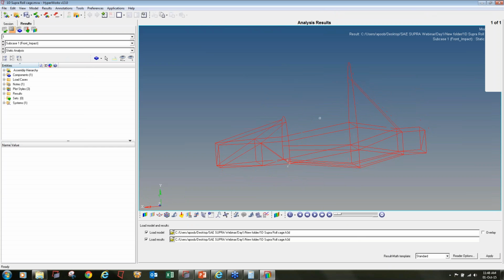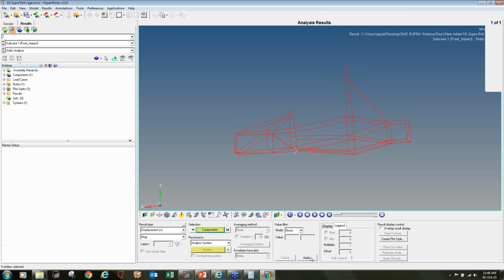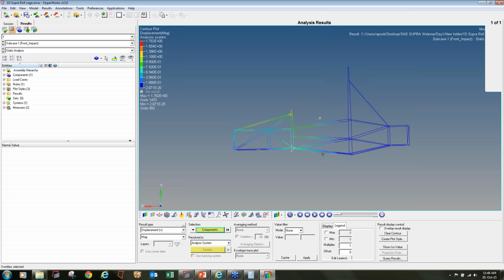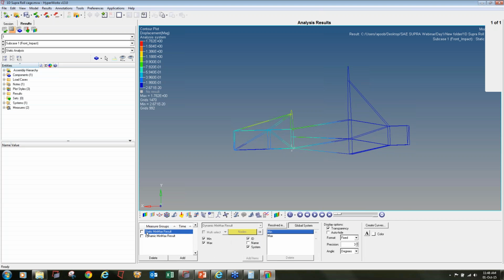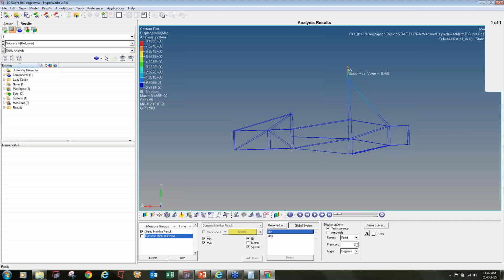So now we will see the results of displacement. So I will click on contour. So this is the displacement value because of front impact. So the maximum displacement is coming at this point. Then side impact displacement, rear impact, torsional, bump, rollover.